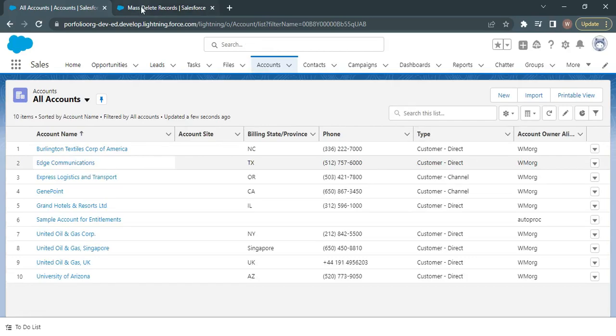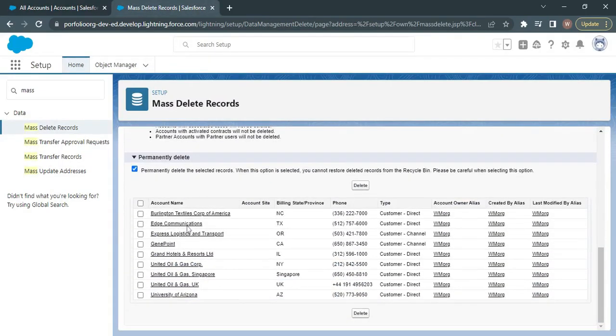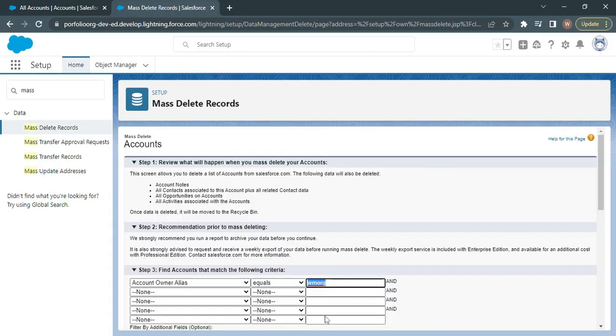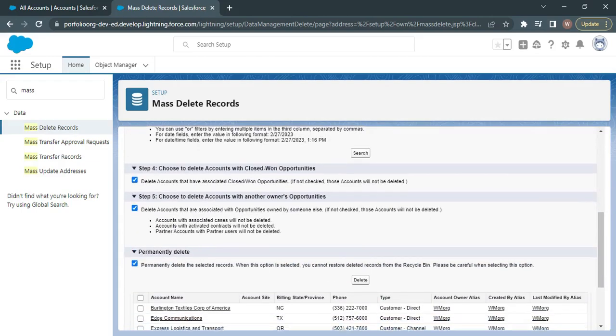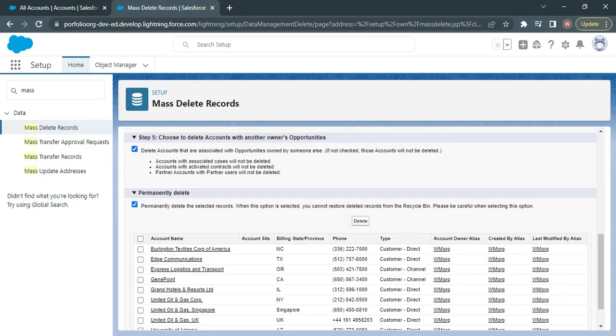So if there's a case associated with it, or not, then I won't be able to do that. So accounts with activated contracts will not be deleted, and partner accounts with partners that are still active will not be deleted. And this is just me problem solving right here, trying to figure out what is wrong. Boom.